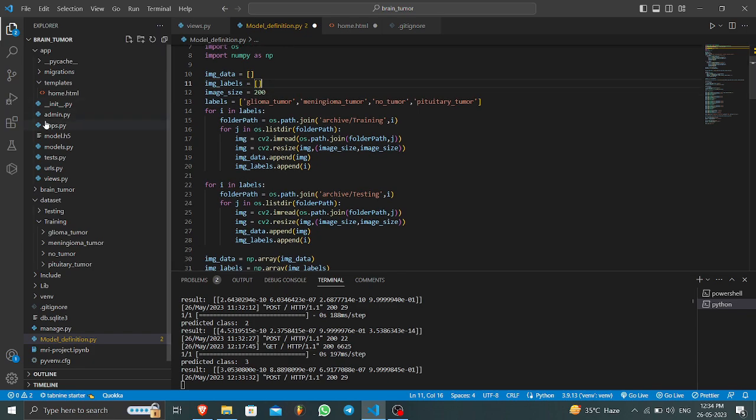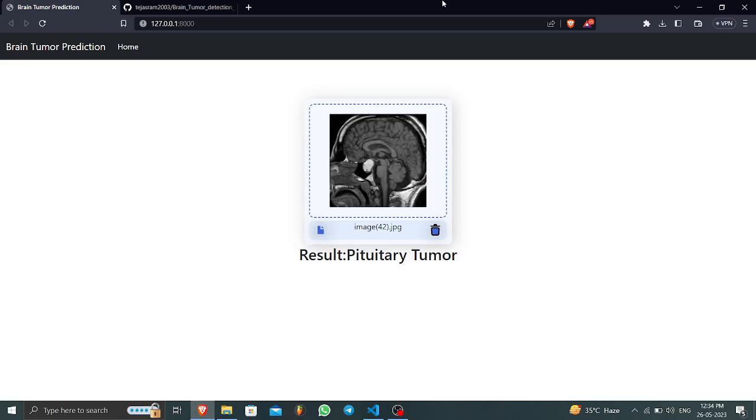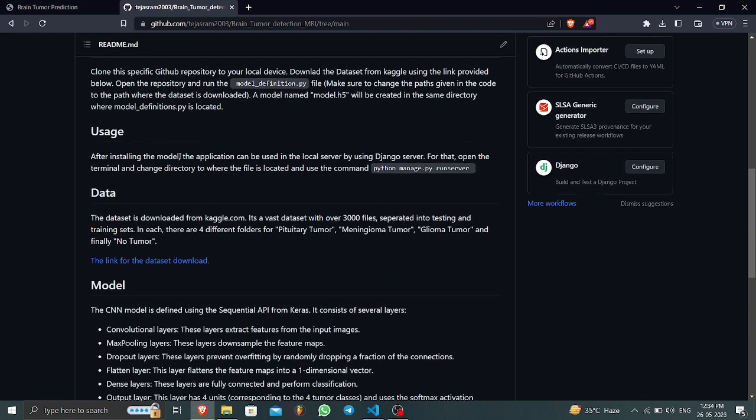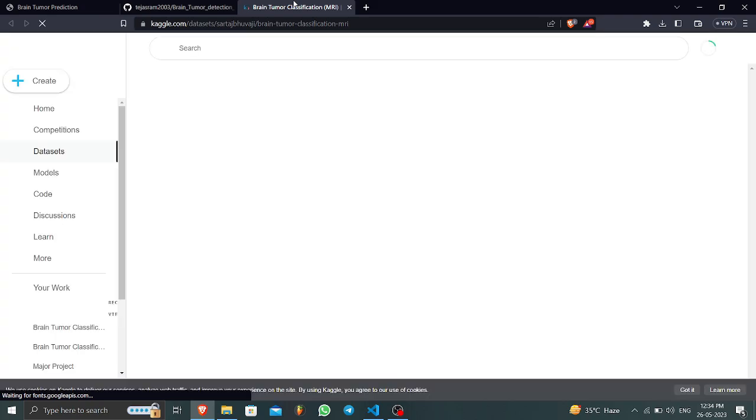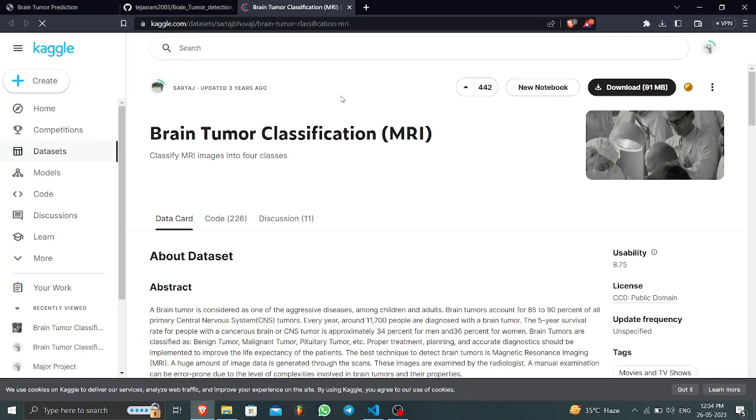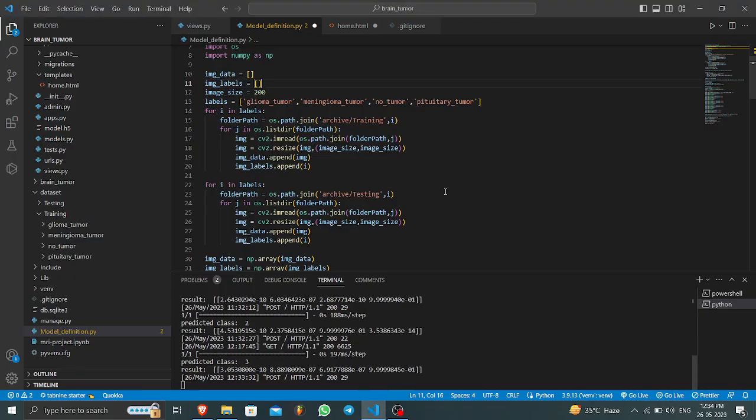Then in our data set, the data set is taken from Kaggle, which is linked in the GitHub README page. You can verify it quickly and download it if you want to. It's a very good data set with thousands of images per class.